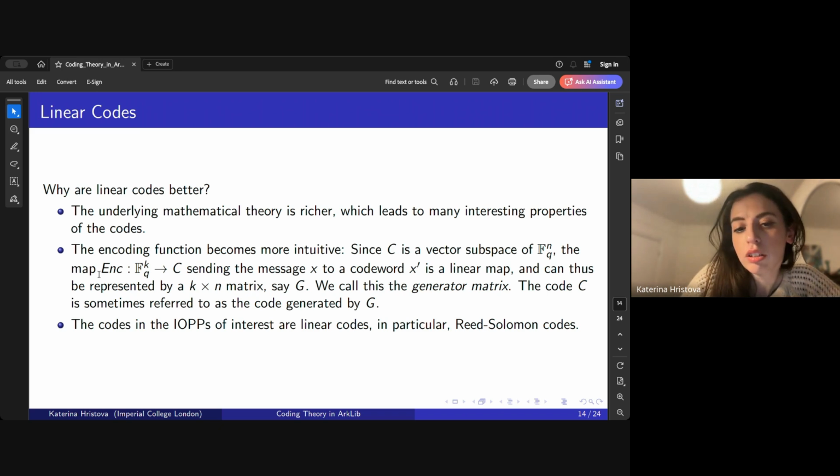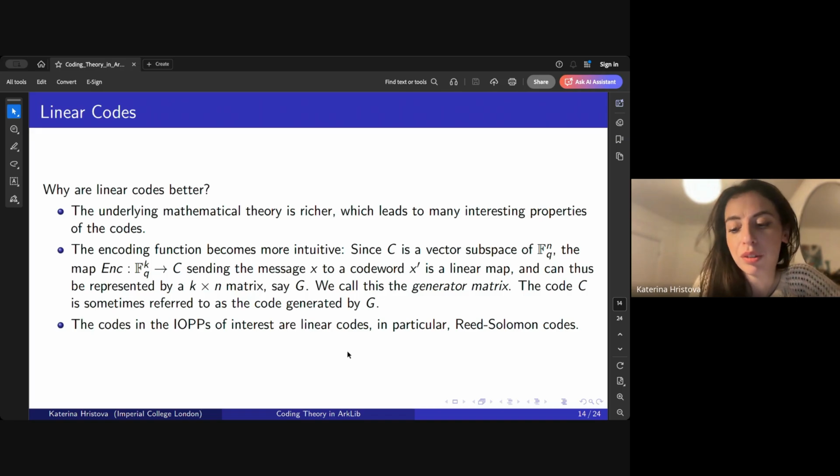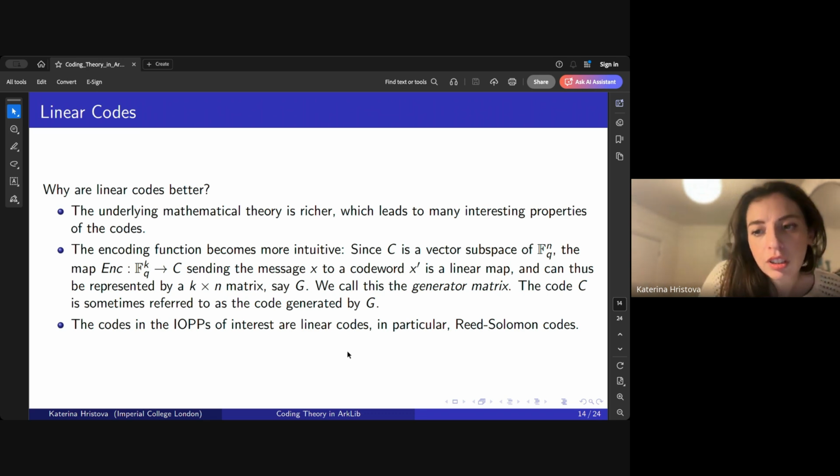This extra layer of having a matrix associated to the code allows you to do some nicer calculations, and it helps you prove some results more easily sometimes. We've specialized from a general code to a linear code, and now we're going to specialize even more to the codes we care about most in this seminar, which are the Reed-Solomon codes.